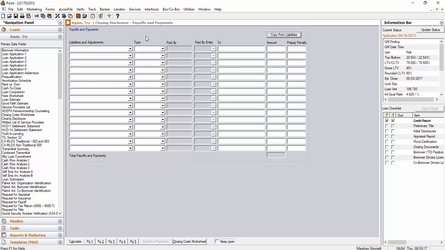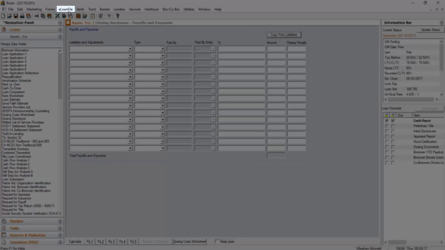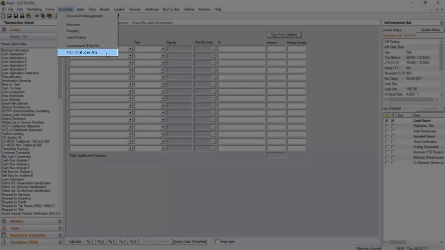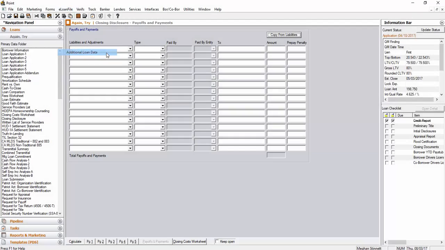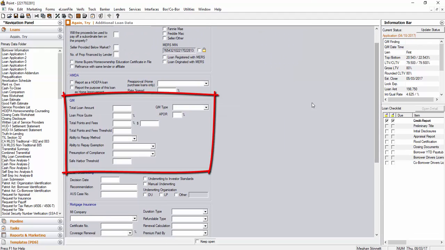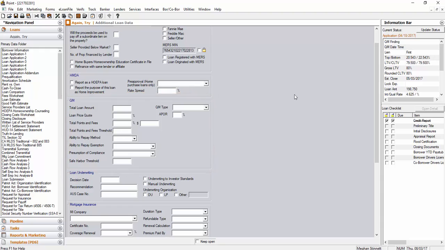Using your top menu, select eLoan File and Additional Loan Data, and scroll to the QM section. Enter any applicable data to this loan in these fields. All QM data is included in the UCD export.